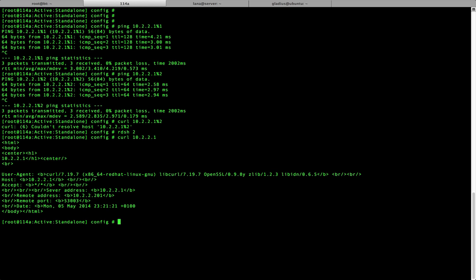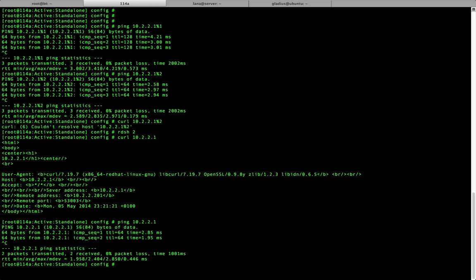See, I get the result from the web page, so that is good. And even here, if I ping 10.2.2.1, I don't need to mention this IP address with the suffix %2. I could just put 10.2.2.1, and it would ping the web server because we are in the route domain. But you need to remember which RDSH you are in. To get out of RDSH, typing RDSH 0 would bring you to the default route domain, that is route domain 0.